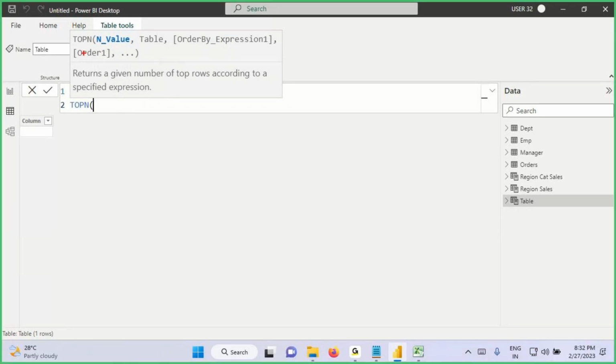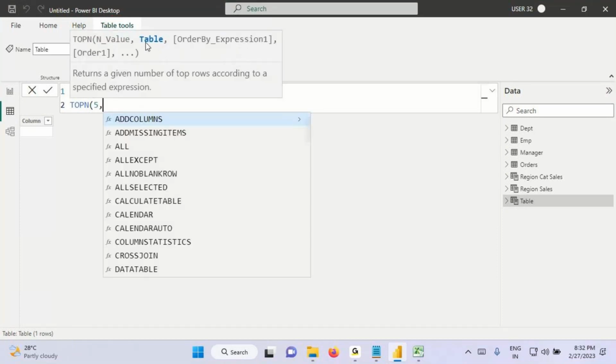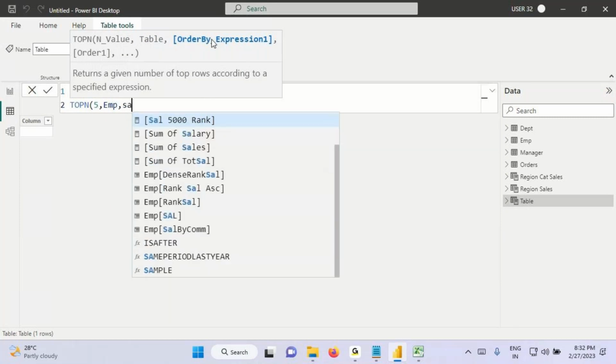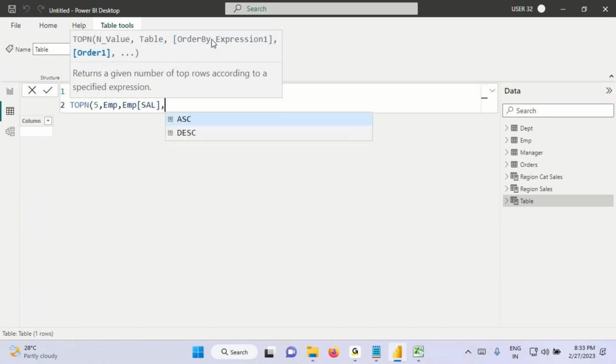So to get that, you need to use a function called what? Top n. So in the top n function, what is the first argument? How many employees you want? 5. The second one is what? From which table? Employee table. Based on what column? Salary. In which order? Descending order. You just give the descending order, close the bracket, and press enter, guys.